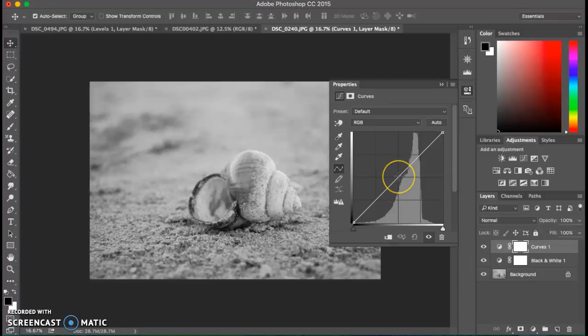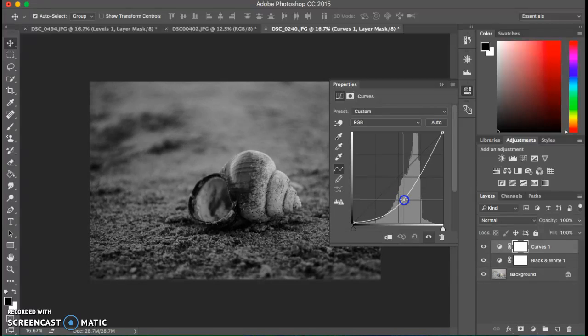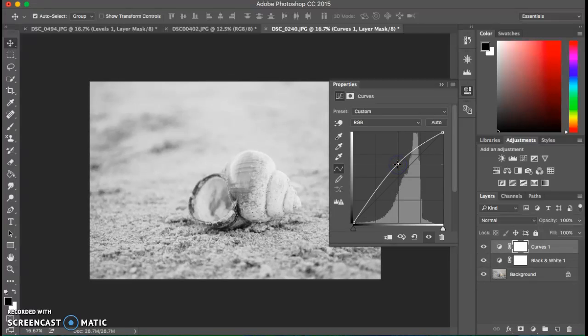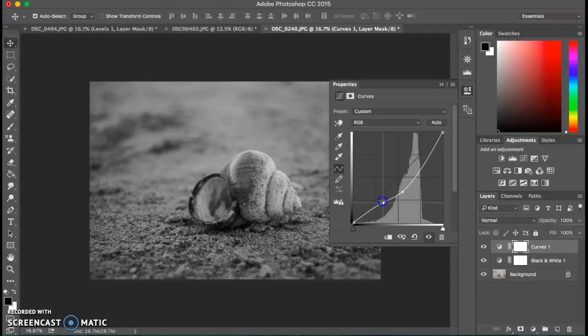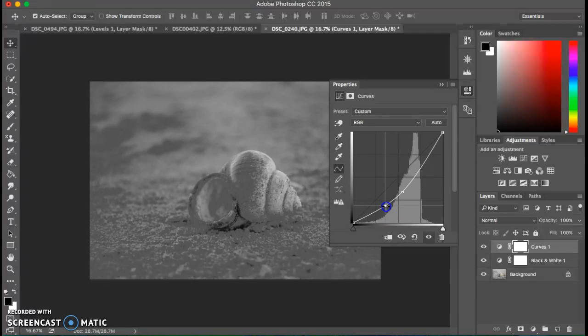Okay, so if you bend it down, you're going to bring more shadows in there. If you bend it up, you're going to get more highlights. And it kind of depends on where you pick this point and maneuver it around.